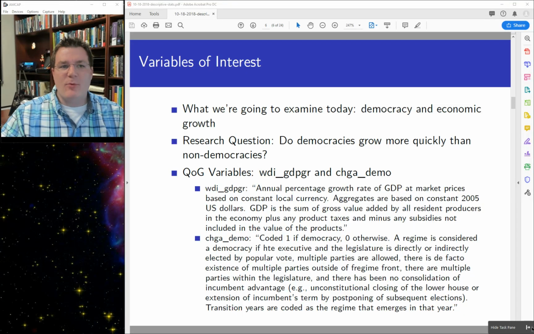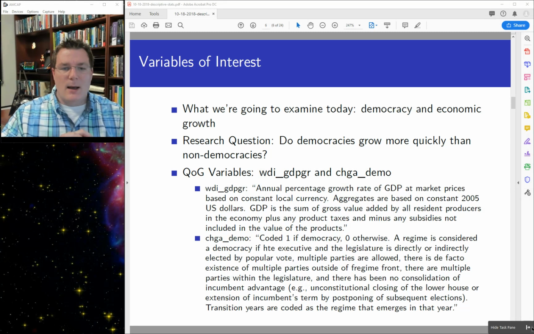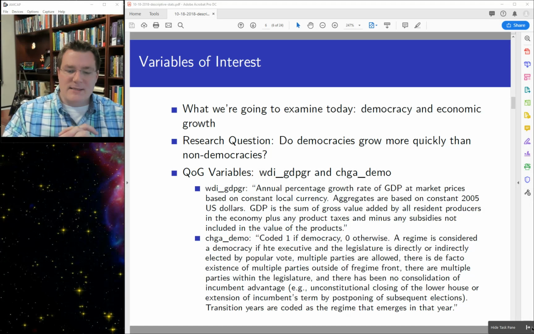So the example problem we're going to look at right now is whether democracies grow more quickly than non-democracies. And by grow, I mean economic growth. Does democracies' economy grow at a faster rate compared to non-democracies? And to answer this question, we're going to look at two variables from the quality of government data set. The first one, WDI_GDPGR, is the annual percentage growth rate of GDP at market prices based on constant local currency.